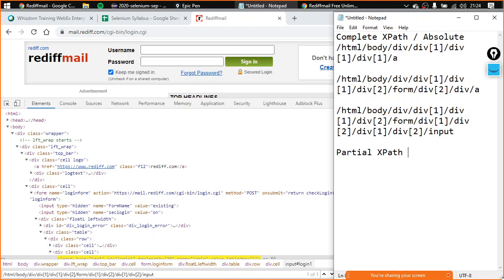So we call this relative XPath as well. What is the difference between complete and partial? As the name says, complete has the complete address, right? Say Asia, India, then Haryana, Gurgaon, then some sector, then some gully number, then some house number, and then some floor number, and then some room number, right?